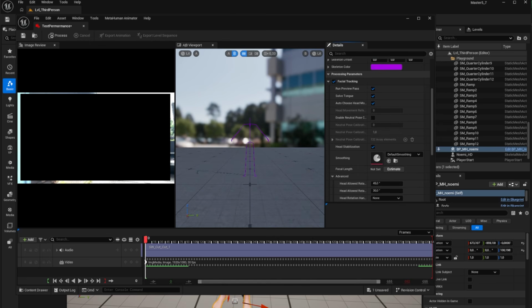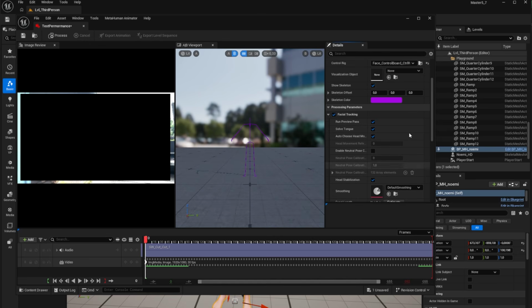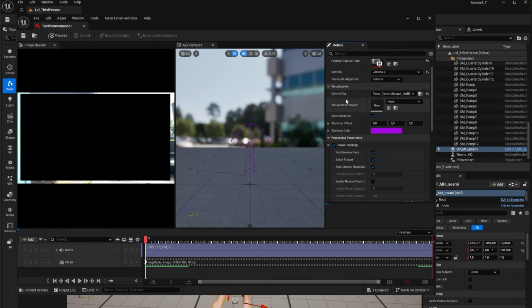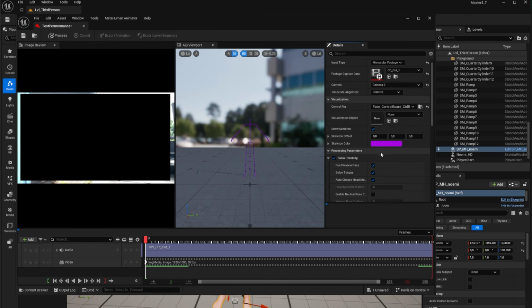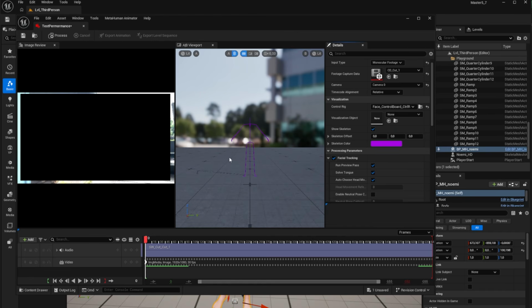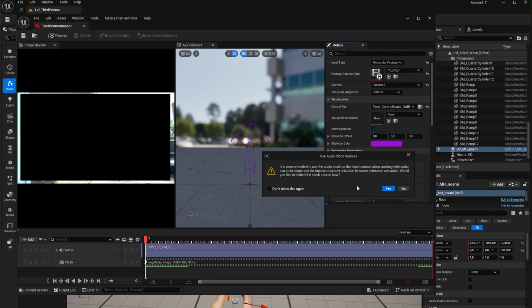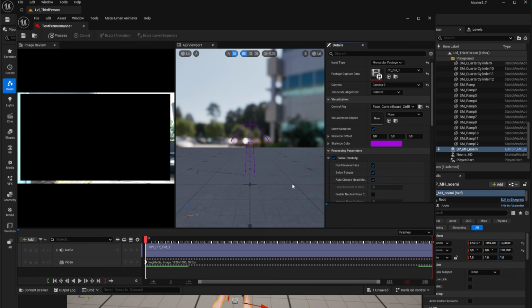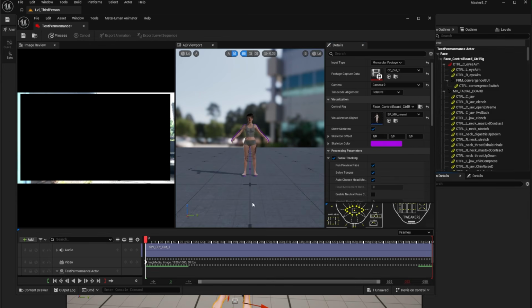Now let's go choose our Metahuman. Under visualization control rig, choose Naomi. There we go, the BP Naomi. This is going to use audio clock. I don't know, look it up. And it'll bring in the model. And now we just need to hit process. And now we wait.